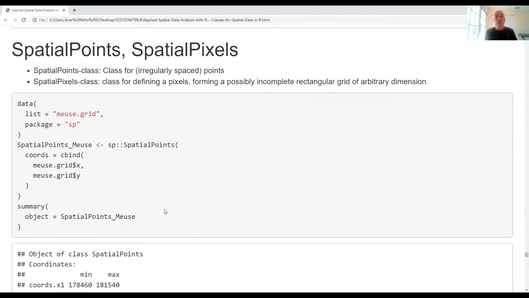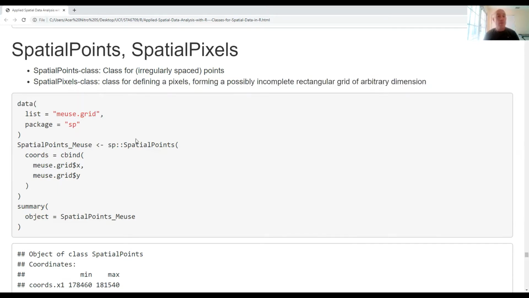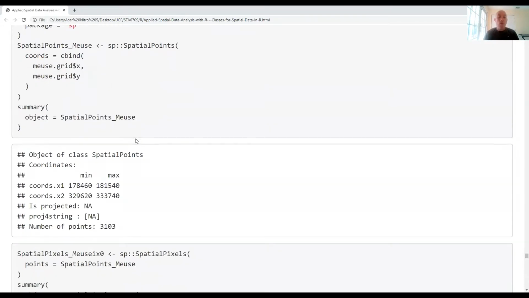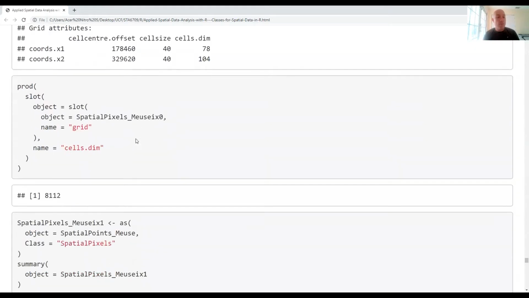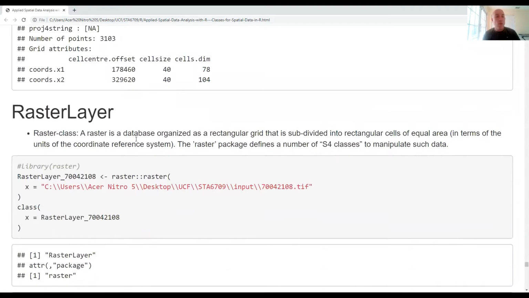We can also just have individual spatial points and individual spatial pixels. So here, if it's spatial points, and we looked at this previously, it's the class for regularly spaced points, while spatial pixels is the class for defining a pixel, possibly incomplete rectangular grid of arbitrary dimensions. And everything works similar to what we've got thus far. And this is pretty much just repeating the other examples.